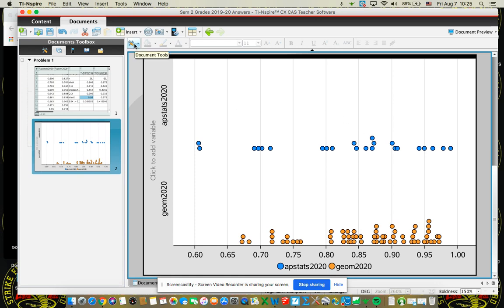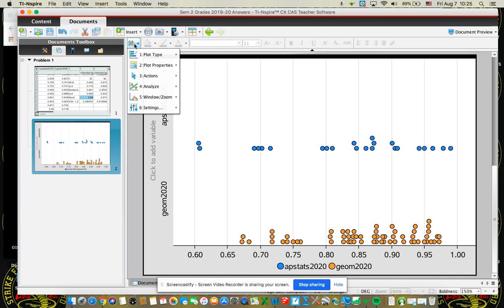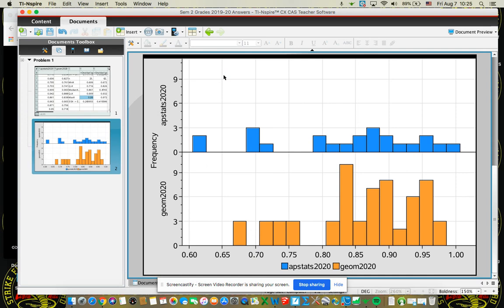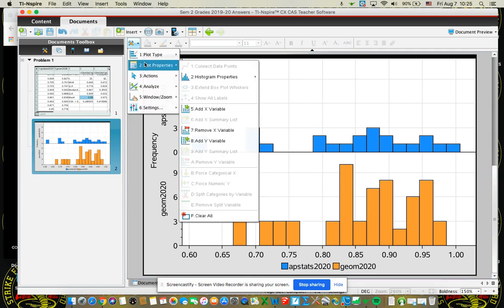Okay, so if you want to change it and get a different view, you go to plot type up in the tools, and we have box plot. We have histogram available to us. Let me do histogram first real quick. So histogram looks something like that. You can see the borders of my histogram don't line up very nicely. So I'm going to change my plot properties. You can go to histogram properties. They have the bin settings here, and you always want equal bin width.